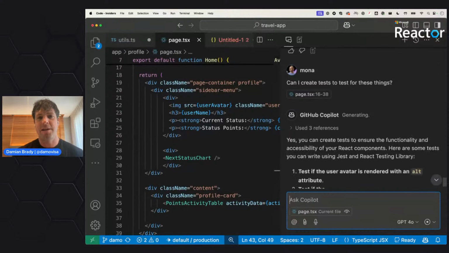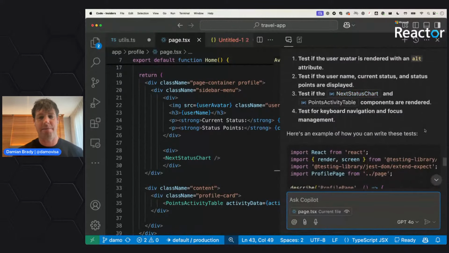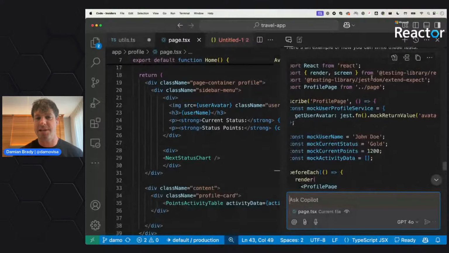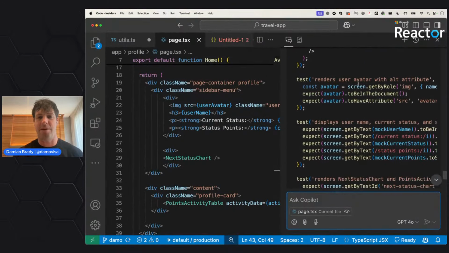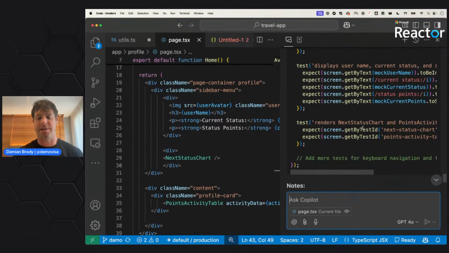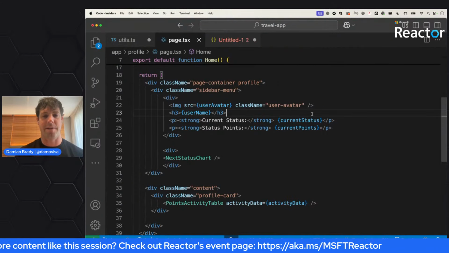So you can treat Copilot Chat as a semi-expert on a bunch of different things. It's not always going to give you the exact right answer, but here in this case, it said suggesting the Jest testing library, and then making sure that the avatar renders with the alt attribute, and then there's a username, current status, and so on. So it's kind of trying to help you out with that as well. So that's just an example of that.